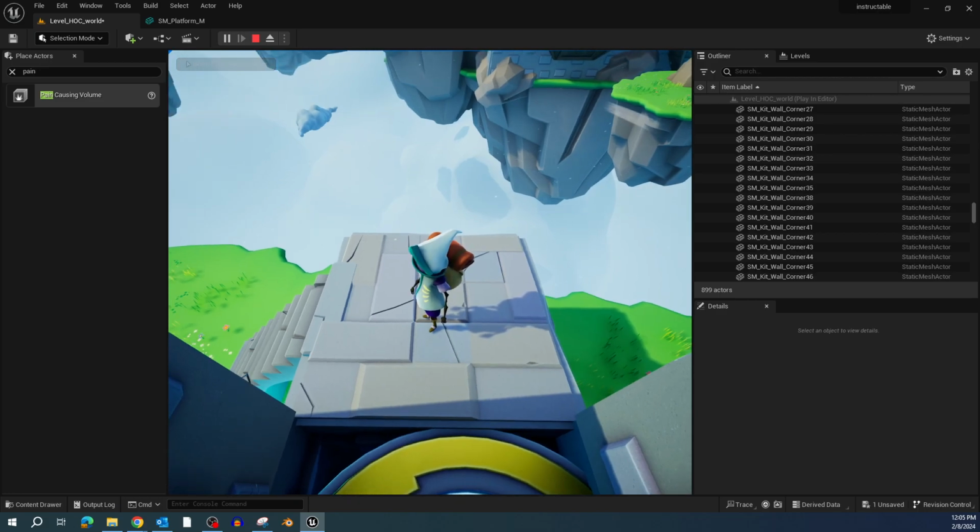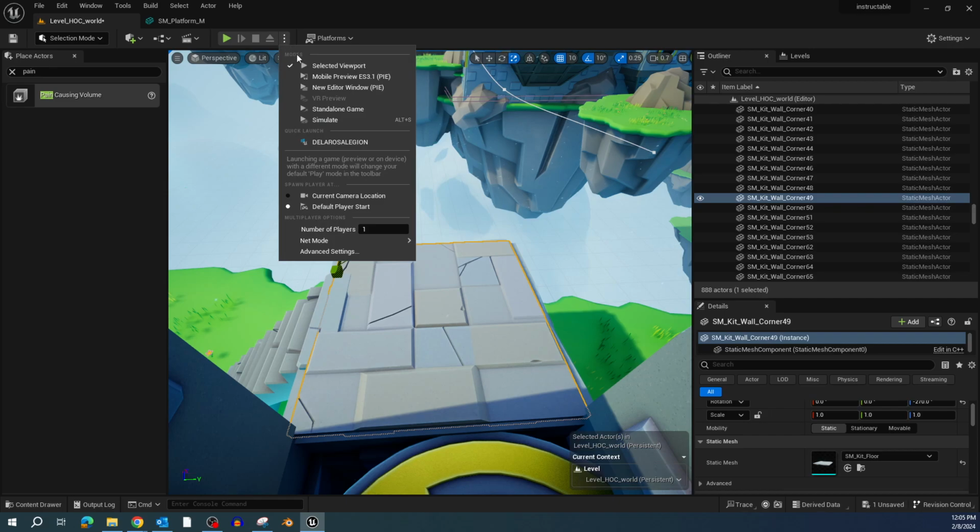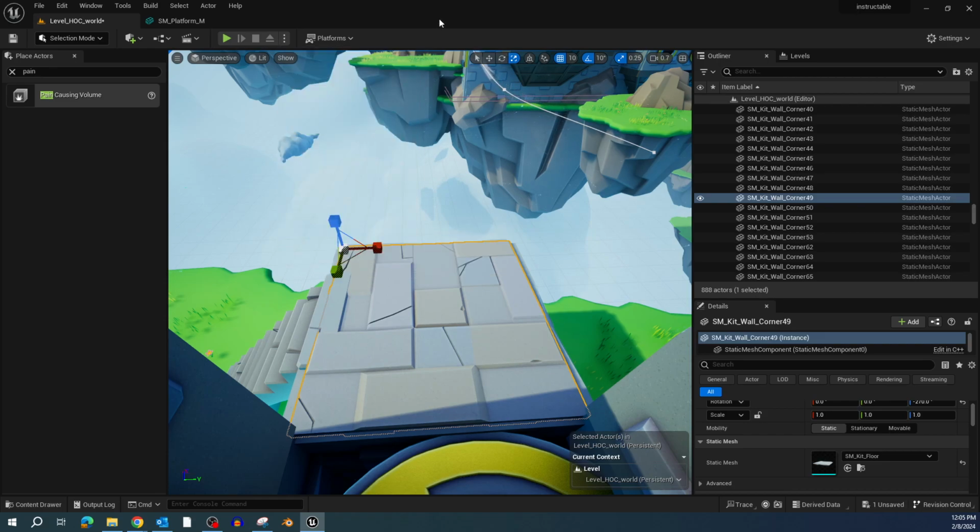I can also click on these three dots by the play button. And I can change from default player start to current camera location. So wherever my camera is, that's where the game will start. This is very handy if you happen to be working in a certain area or a certain puzzle and you don't want to have to start from the beginning or right click play from here over and over and over again. So that's an option.